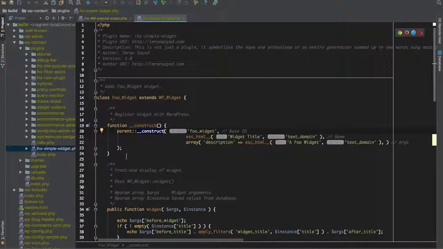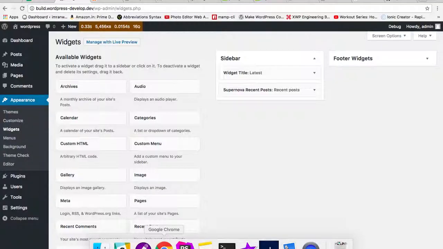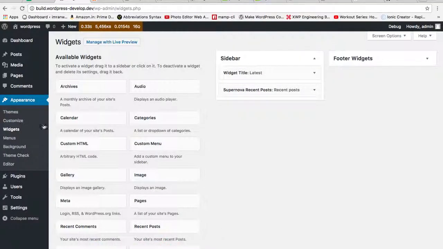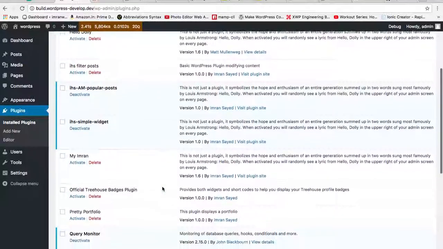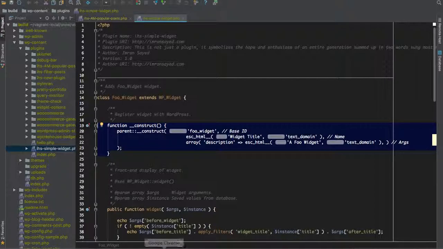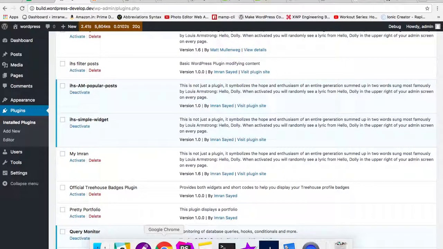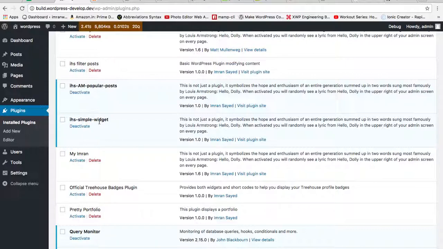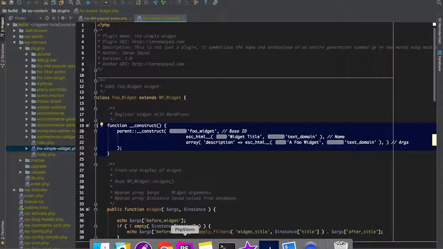So as soon as you define this, our widget will be created over here in the widget section of appearance. Obviously before you can see anything over here, you need to go to plugins, installed plugins, and you need to activate your plugin. In my case, the name of the plugin is ihs simple widget.php, so you need to go here and activate this plugin for the widget to work.